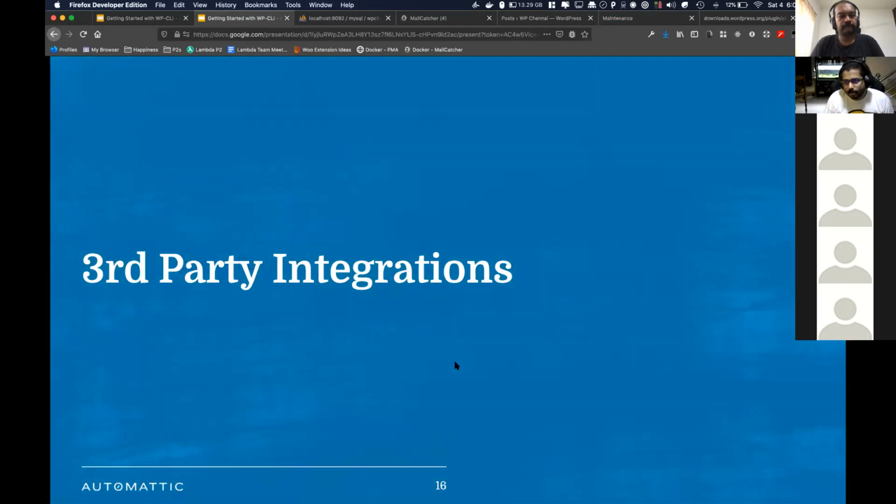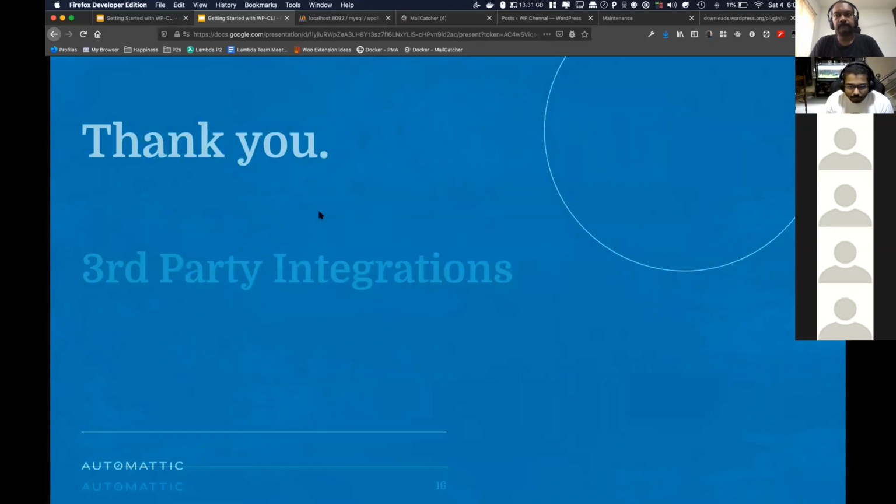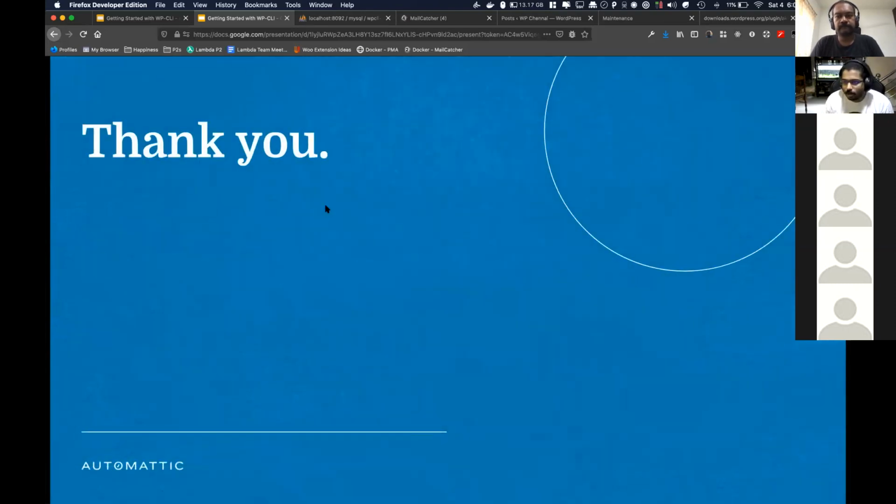So, third-party integrations. Some plugins like Rebuild Thumbnails, there are a couple of plugins on the market, add additional commands that you can work with using the CLI. I'm not going to specifically go into third-party integration. I just want to mention that it is possible to create a plugin yourself or use any plugins that support WP-CLI, and that will add additional commands to WP-CLI. And that's all I wanted to cover.